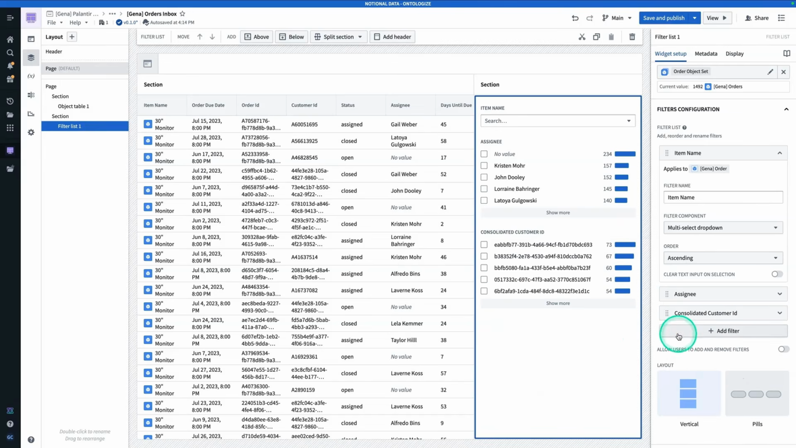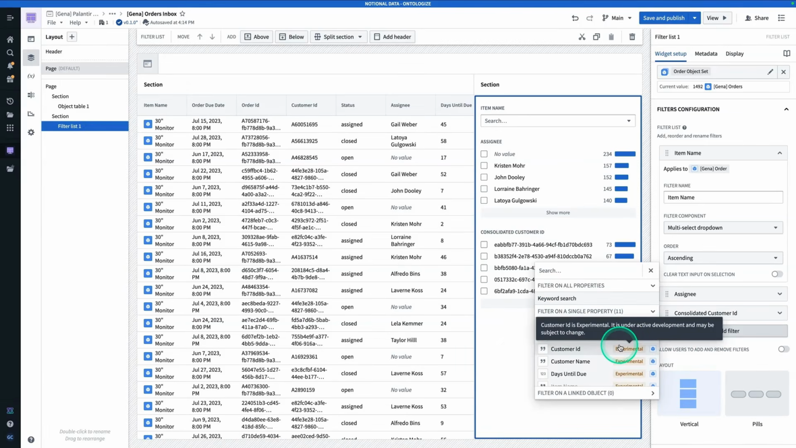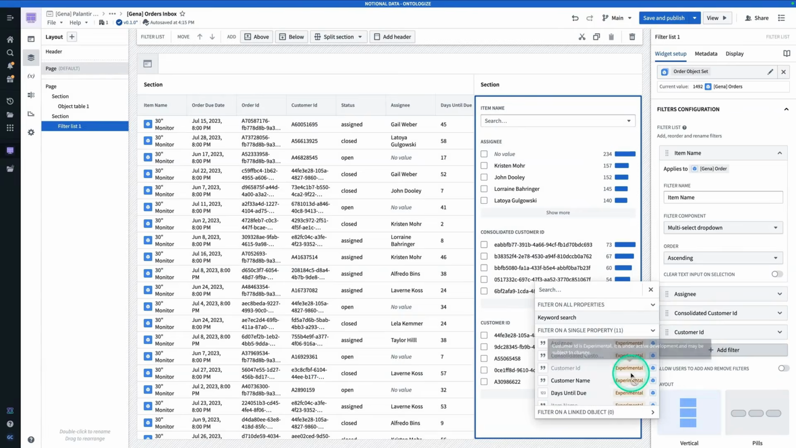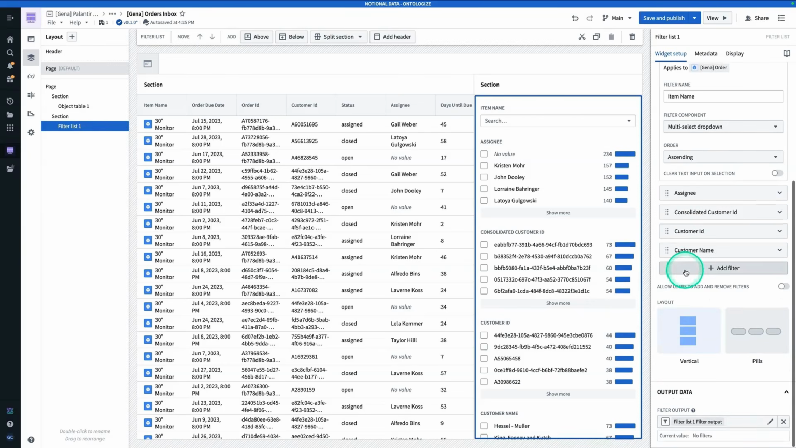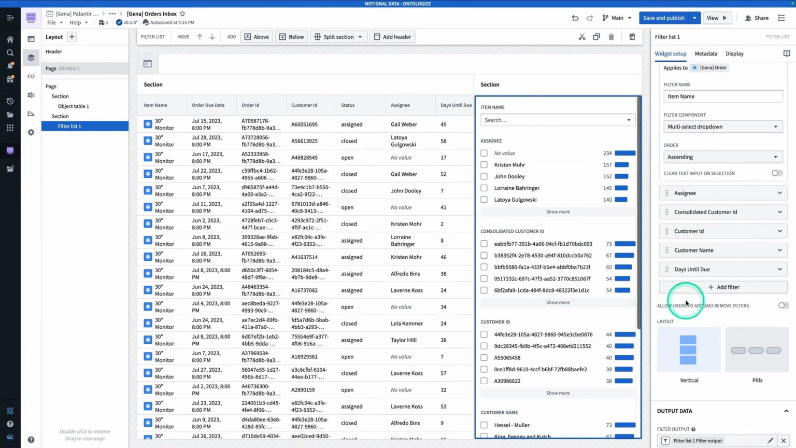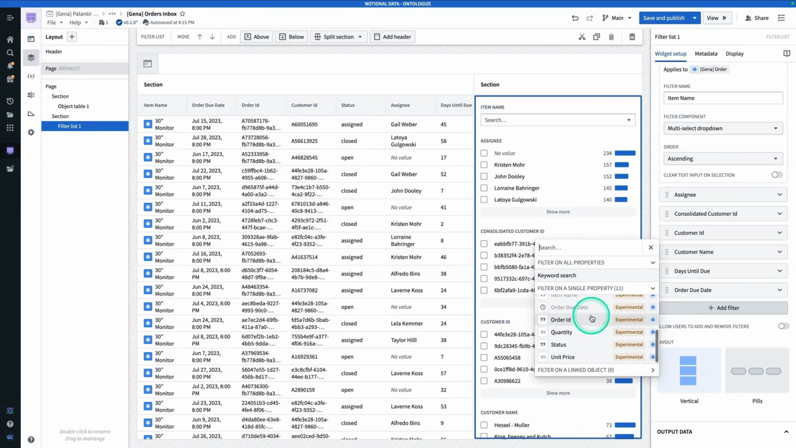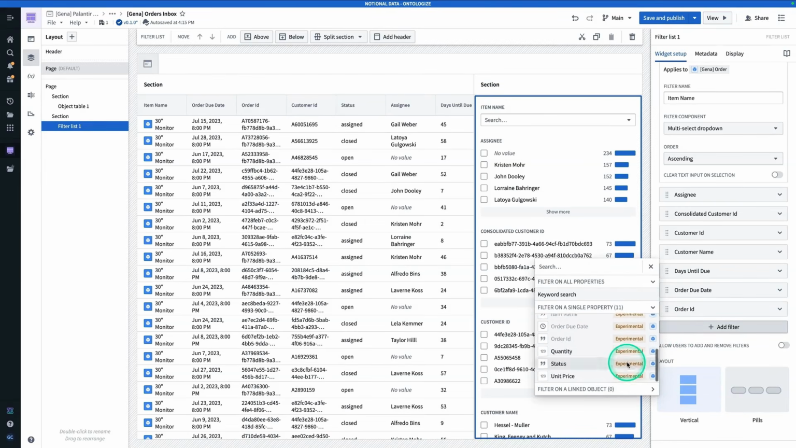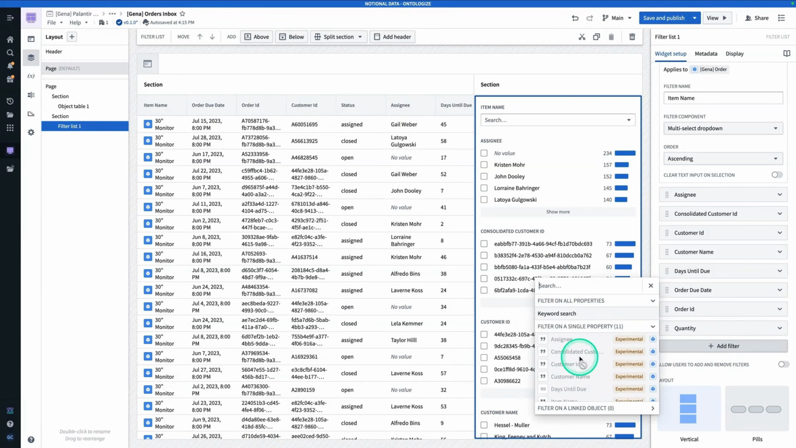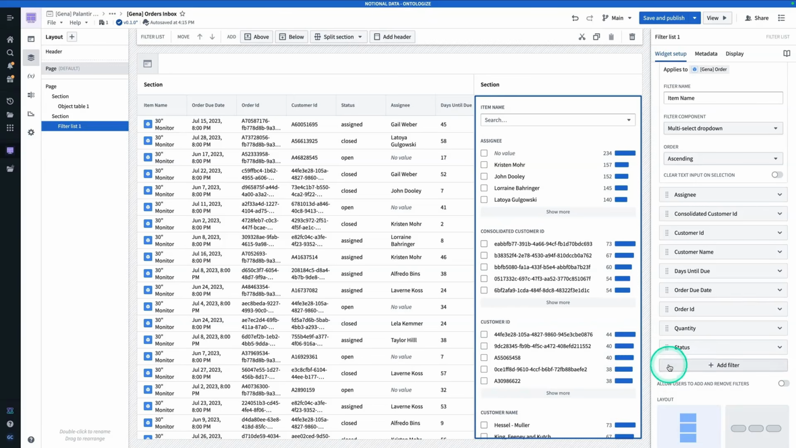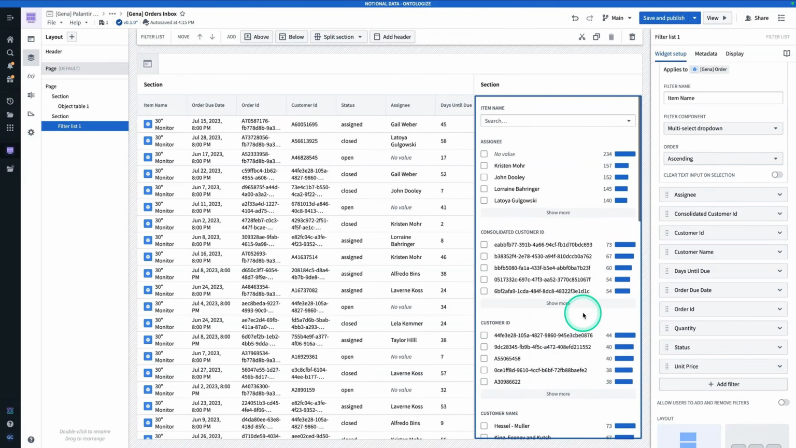So assignee, consolidated customer ID, customer name, days till due, order due date, order ID, quantity, status, and unit price.